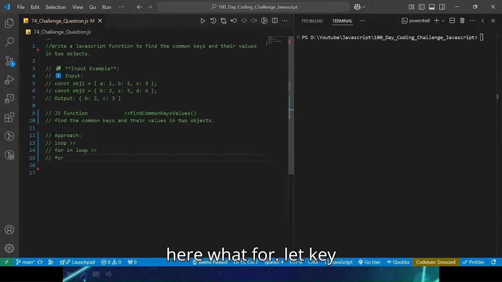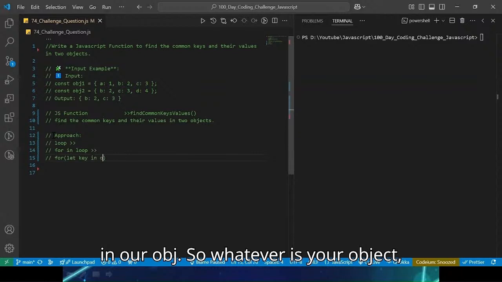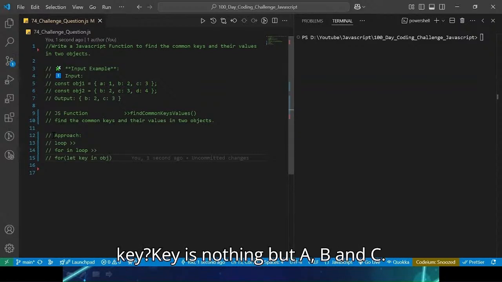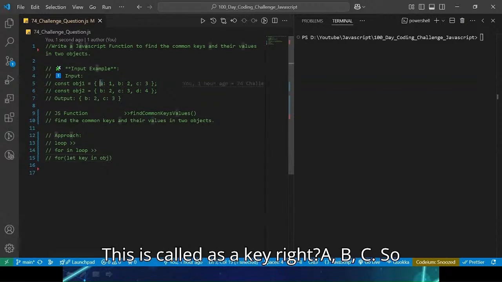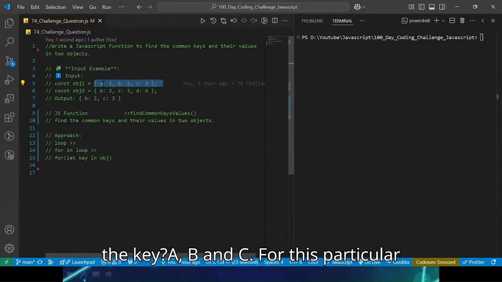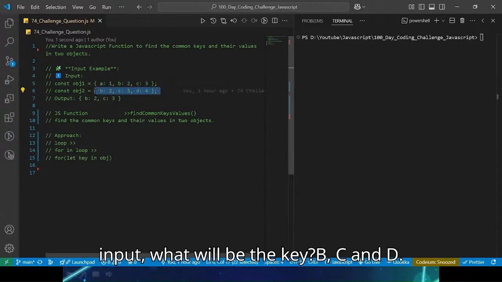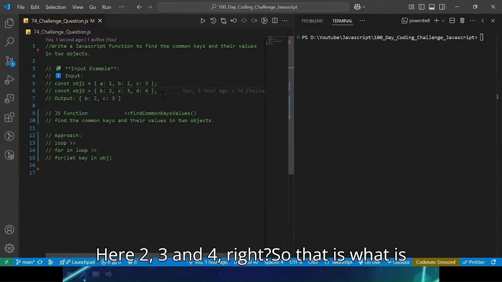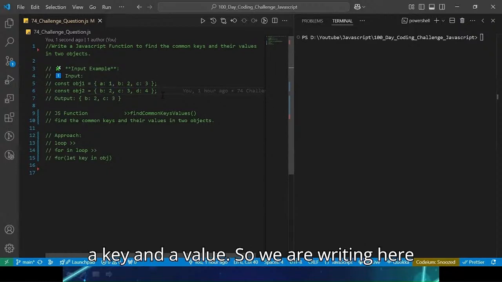So I will write here: for let key in obj. Whatever your object is, you write it here. What is the key? The key is nothing but A, B, and C. This is called a key, right? So for this particular input, the keys will be A, B, and C. For this other input, the keys will be B, C, and D. And what are the values? 1, 2, and 3 here, and 2, 3, and 4 here. So that is what a key and a value are.